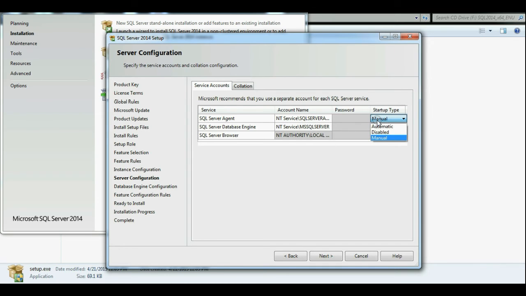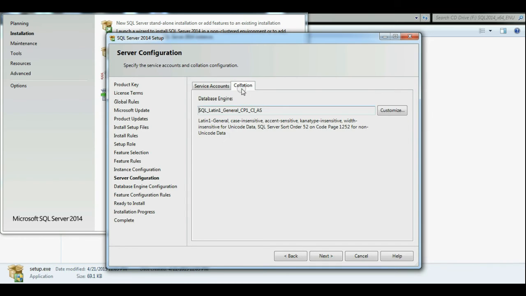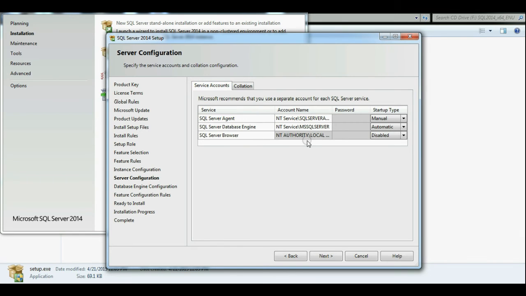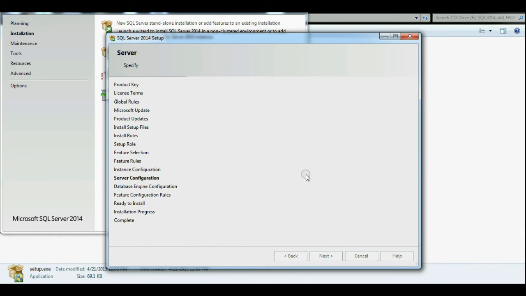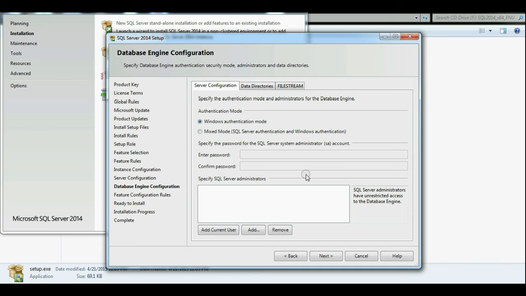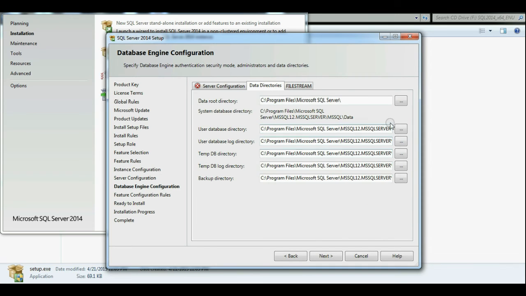And there is also a collation. Collation is a very important feature. Right now we will just keep it as default and we will go to this feature later. So I will click on next. Next it is showing me the authentication mode, data directories and file stream.